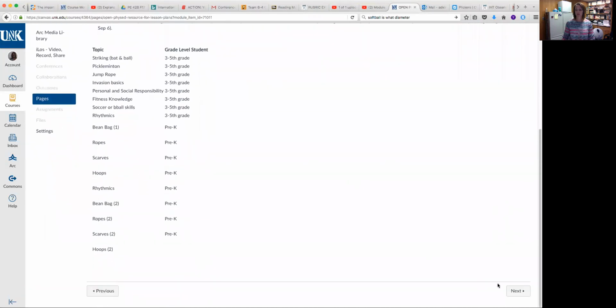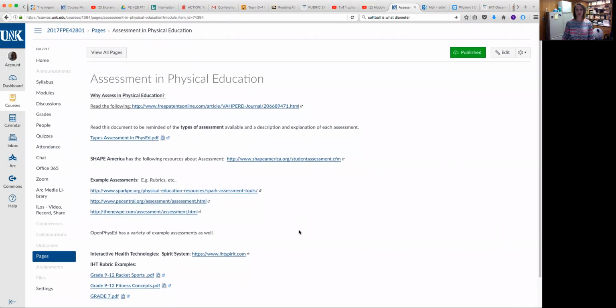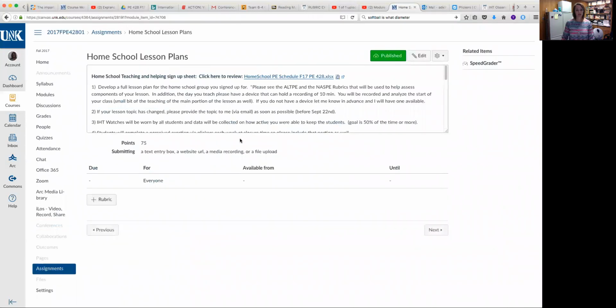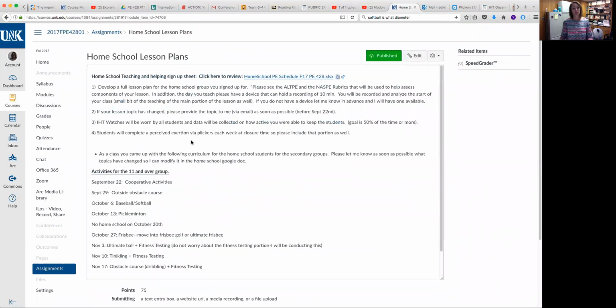When you click on next, the next component there I added was the assessment piece. So then each of you would have availability to ideas for what you want to use for your assessment for homeschool. And then the final piece is going to be showing you what your actual lesson assignment is. So to begin with, I would click on this Excel sheet.